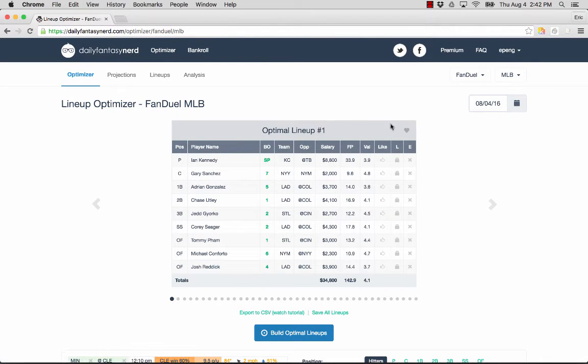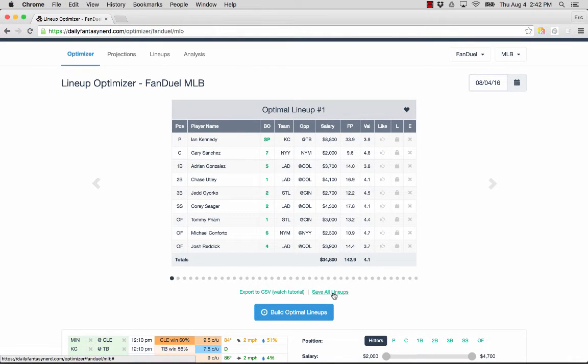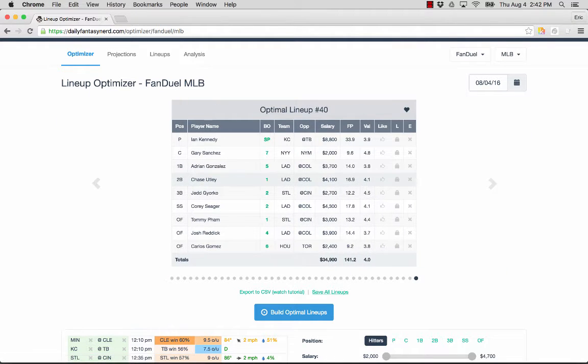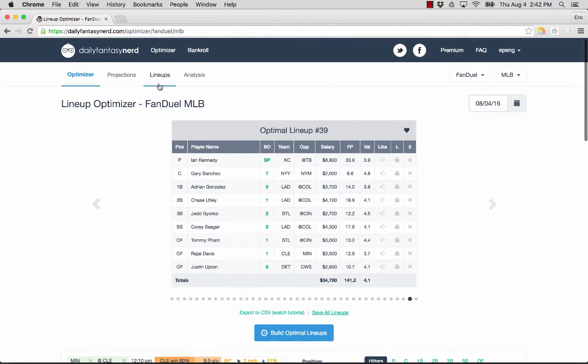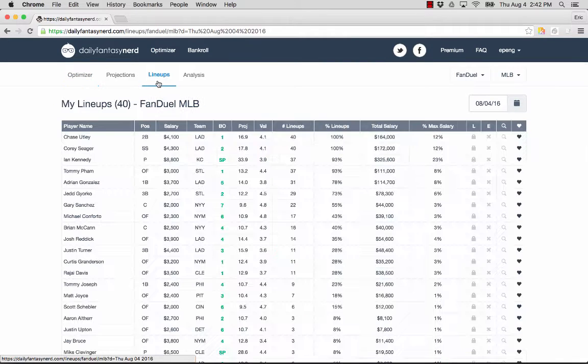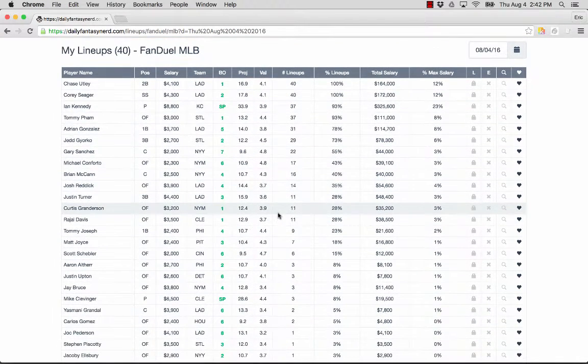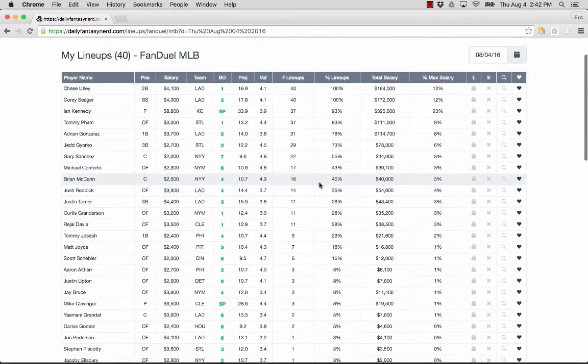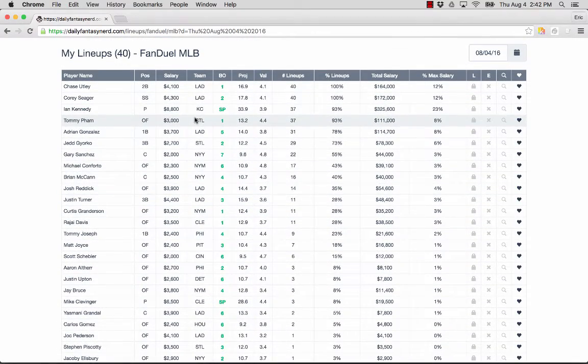And you'll notice now that there's a heart icon that you can use to save an individual lineup, or you can click save all lineups to save all of them. So if you go to like the last lineup, you'll see all of these have now been saved. Then you can go to the lineups tab and you'll see that there's a bunch of stats about the lineups at the top. You can export, you can remove, and you'll see all of the lineups at the bottom here. So I'm going to walk through this top section first.